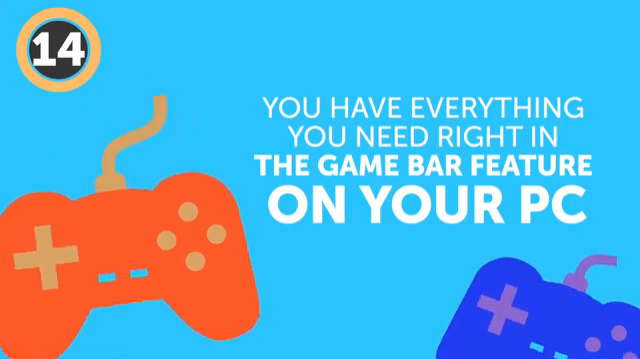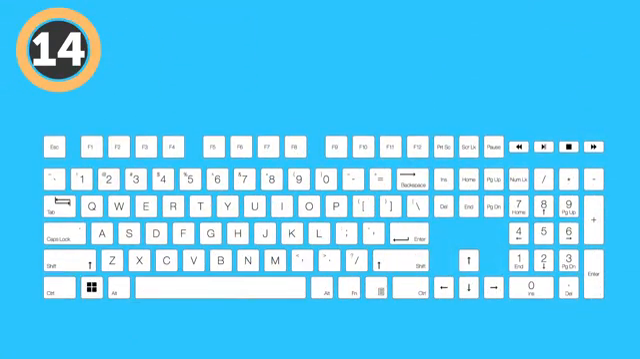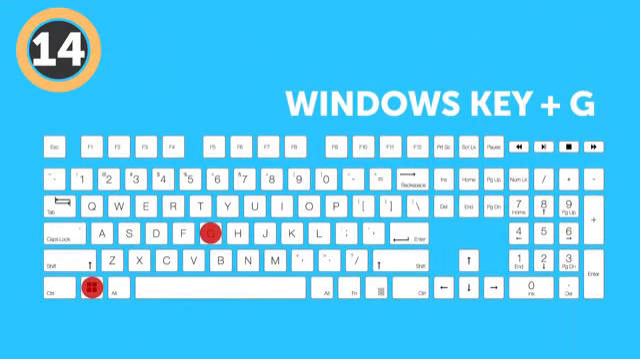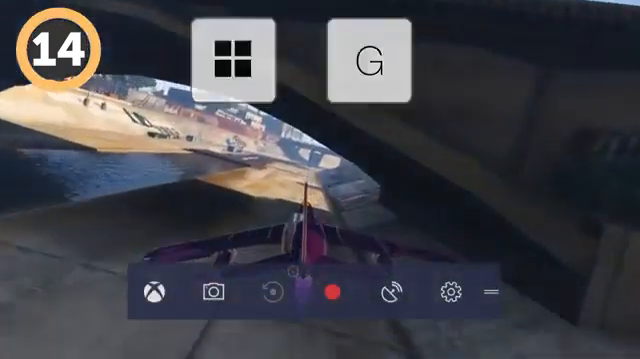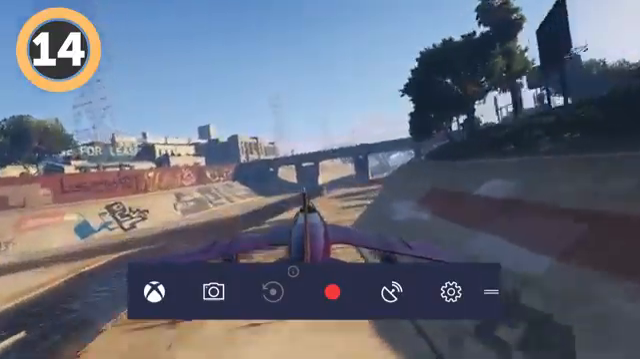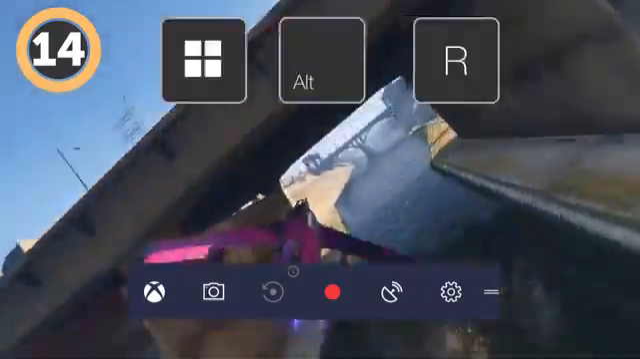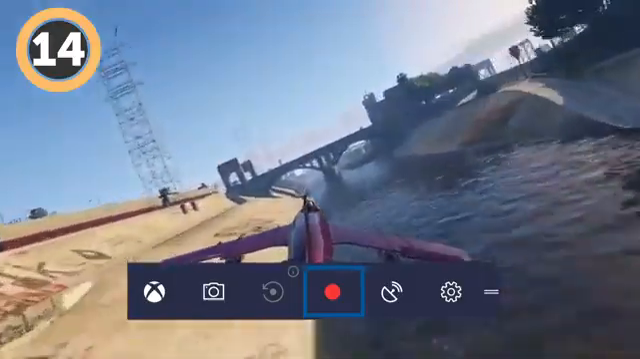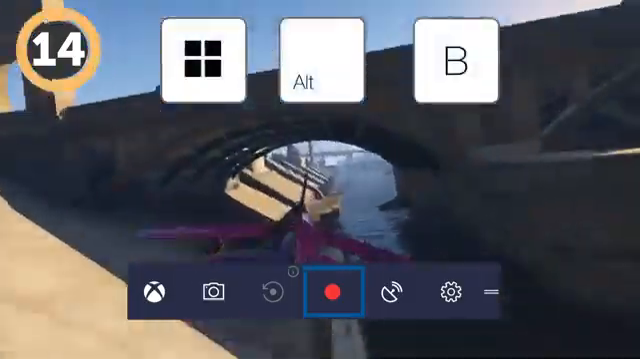You can bring it up at any time by pressing the Windows key plus G to set up recording manually. But that's not all. Game Bar itself has a hotkey for starting and stopping recording. Just press Windows plus Alt plus R. You can even start streaming by pushing the Windows key plus Alt plus B.